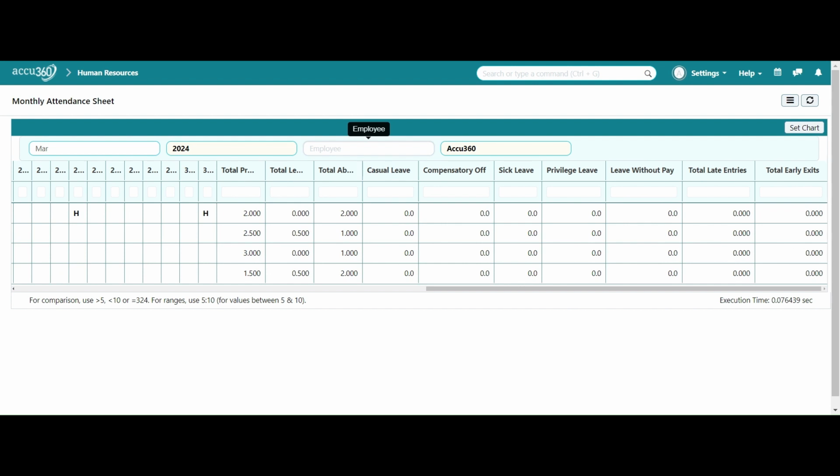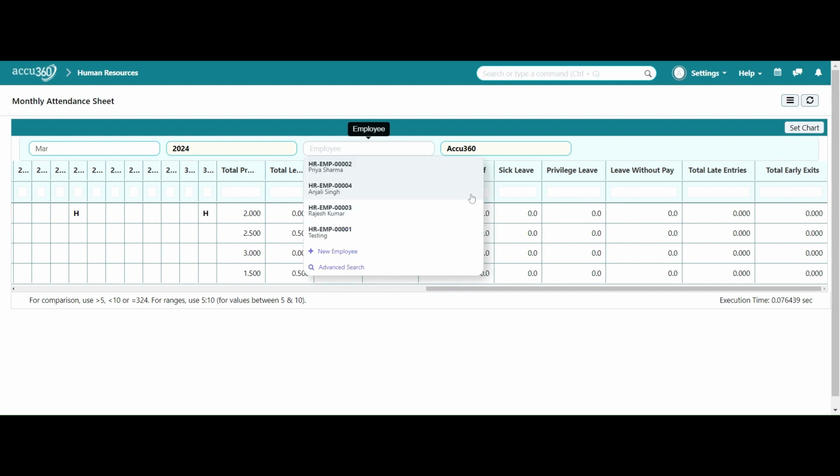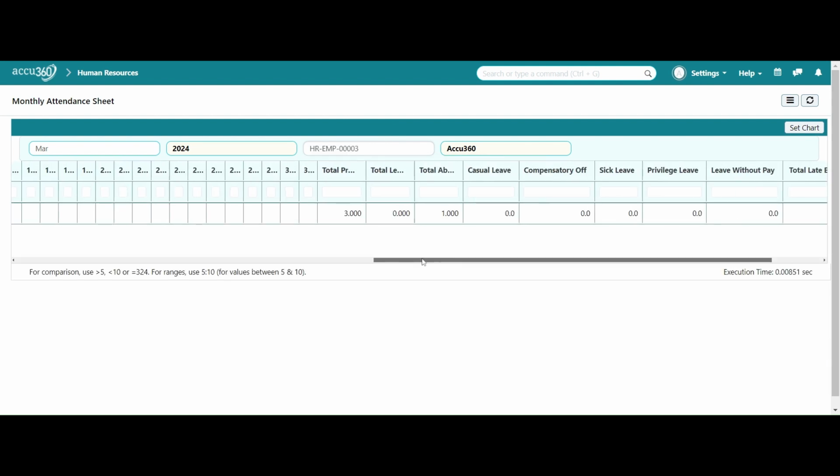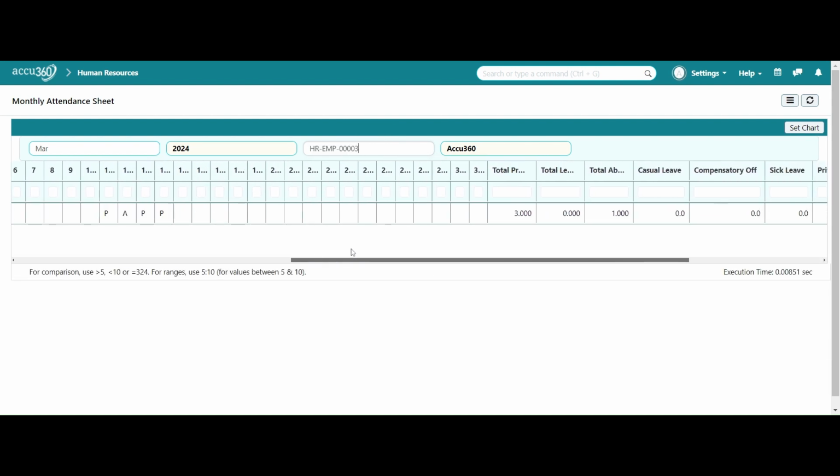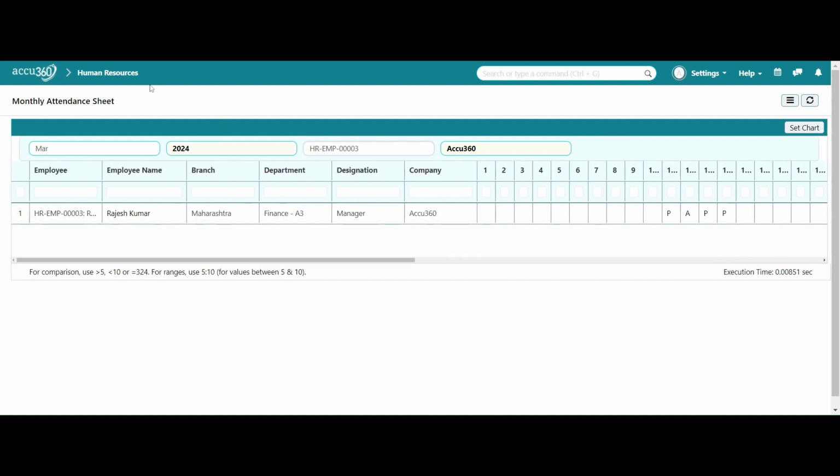Okay, we can also change if you want to see only a particular employee, like I want to see only Rajesh Kumar. Okay, so we can also do that. Here you can see 3 present for Rajesh Kumar and 1 absent. Okay, so that's how we check the attendance in the software manually if our organization prefers manually checking of the attendance.